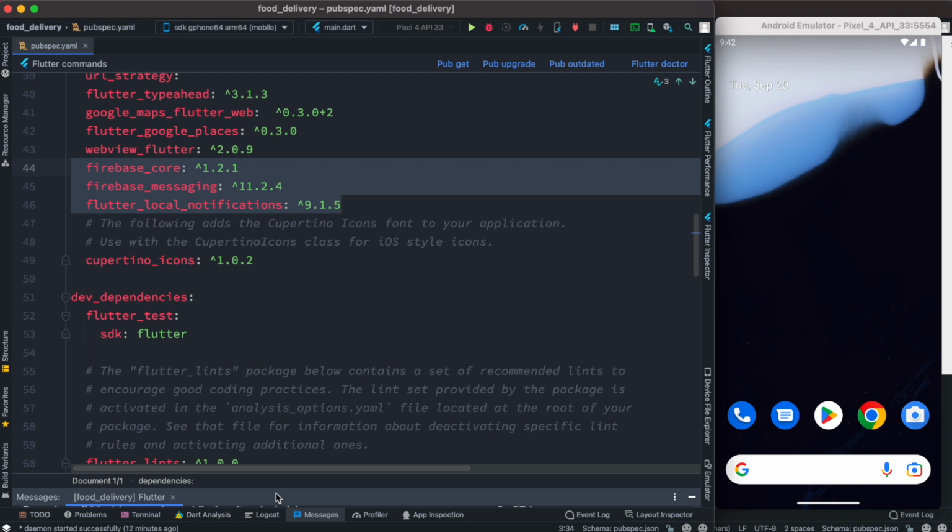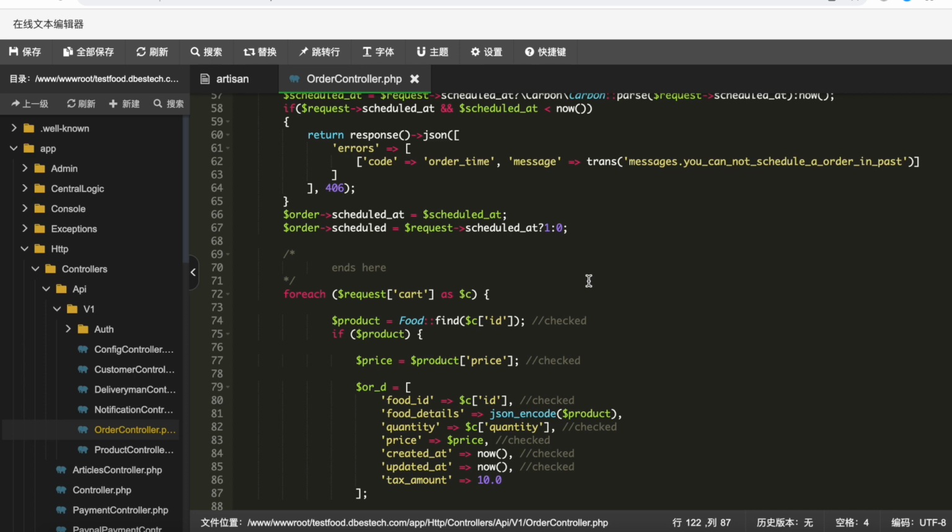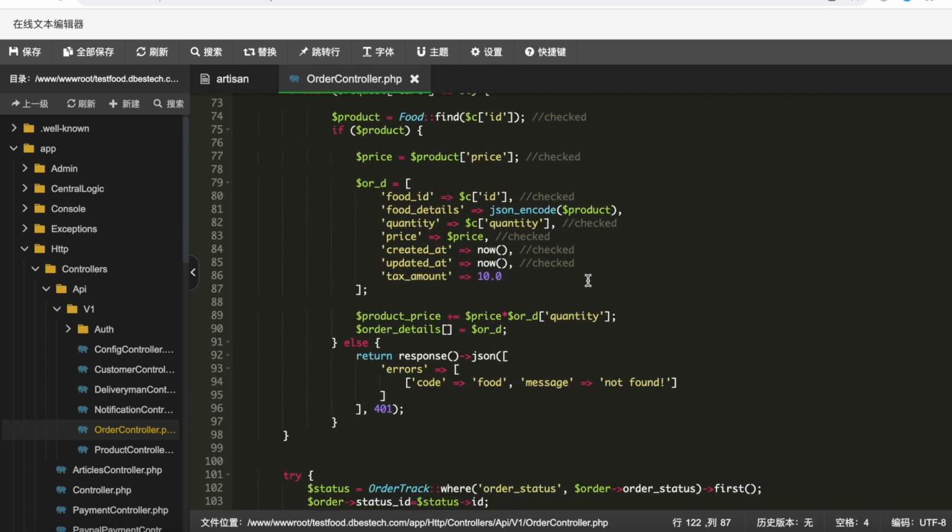Actually, I have made complete tutorials on Firebase messaging and local notifications. If this sounds scary to you, I would suggest you go ahead and watch those tutorials because those are the basics. Otherwise, what we are going to do here might be a little mind-blowing for you, like, what the heck is this, why is it so difficult. So let's go ahead and watch that.